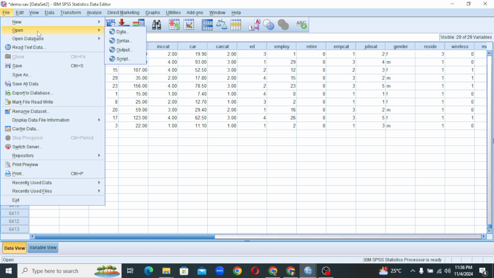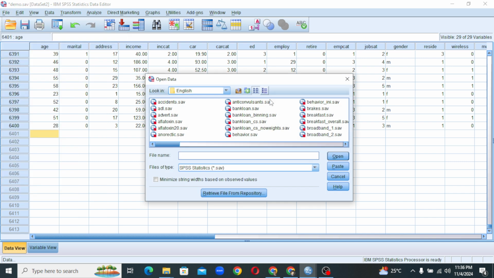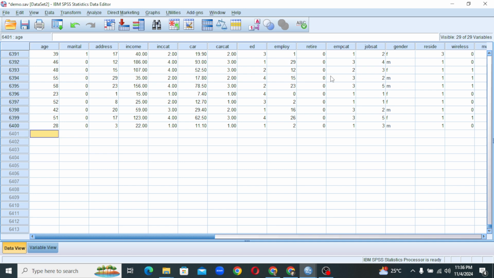If you are using the File menu, then of course you can visit Open, then Data, and you can select the particular location and open the specific SPSS file. Similarly, you can import data such as from Excel or text files. Therefore, you can visit File, select Import Data, and select the particular file type such as Excel or text.